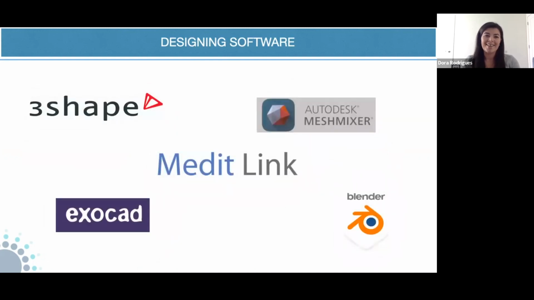Designing softwares, the most popular are 3Shape and ExoCAD, those are the softwares that you have to pay in order to use them. And there's others like Mesh Mixer and Medilink that are free. Mesh Mixer is not designed for dental, but you can definitely use it for dental. And there's a lot of things out there. If you go to YouTube, there's a lot of tutorials on how to do things. I just know Mesh Mixer. I just use it for what I need, the basics, and I'll go through some today. Mesh Mixer can be overwhelming, but it's a really good way to get started.